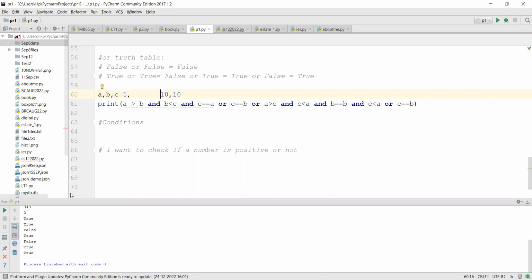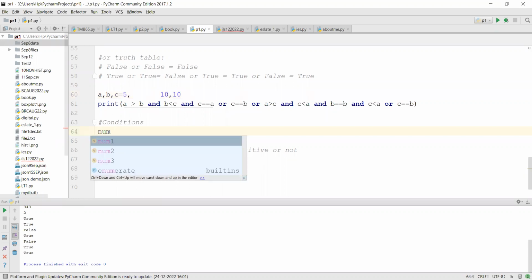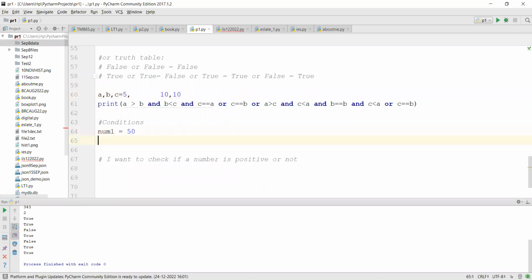So that's one. Now talking about conditions, I want to check if this number, let's say I define a number here, num1 equal to 50. Let's say this is 50. I want to check if the number is positive or not. So this is how you define the condition that we discussed, right? The rhombus, where we are checking, and then we are taking two different paths, yes or no. We'll implement that here. So I have to say if num1 greater than 0.